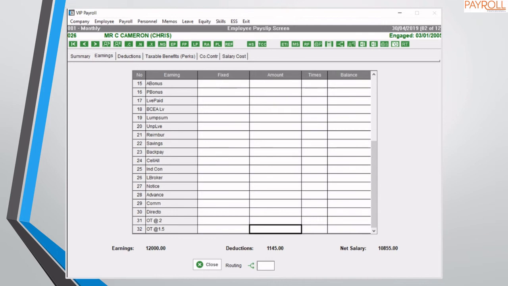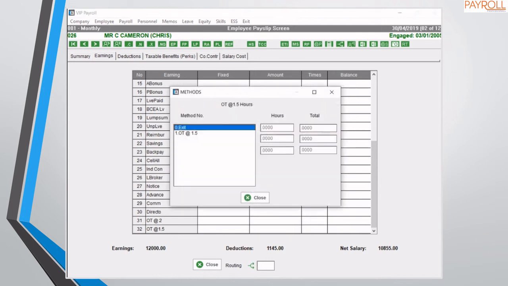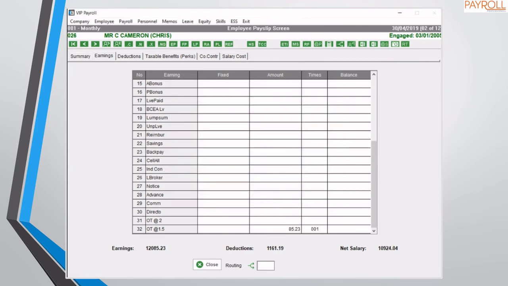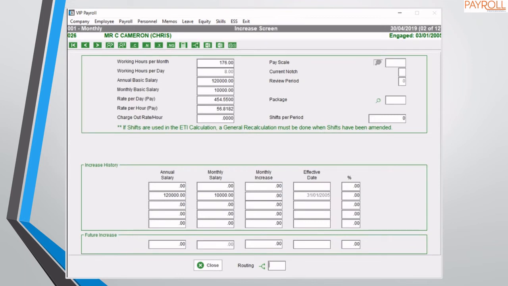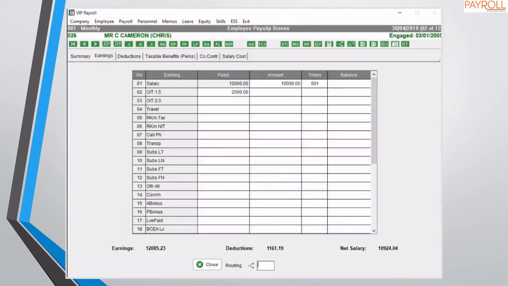If I had to double click on his amount column, here is the description that I just set up, so I know it's the right method that I'm looking for. And I'm going to say 1 hour of overtime worked at 1.5. How do we double check this? If I go to his increase screen by typing INC in the routing block, here I know his rate per hour is 56 Rand 82 cents.